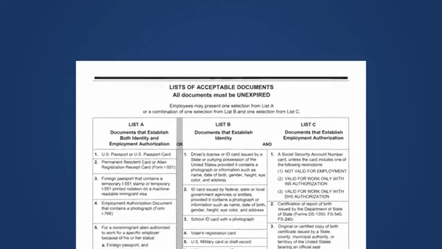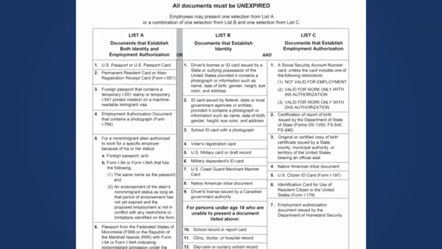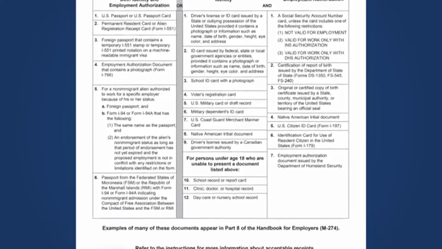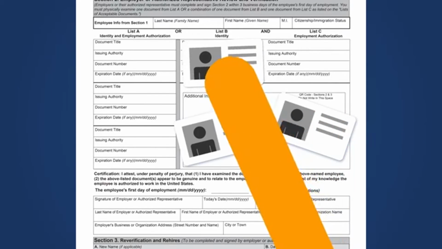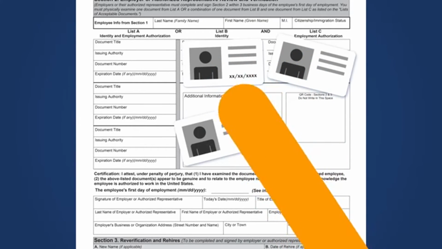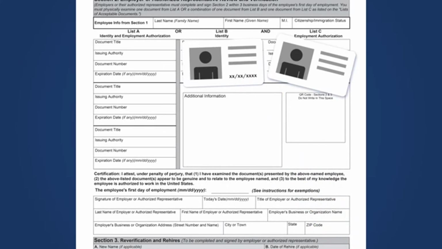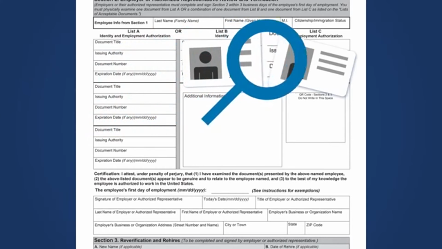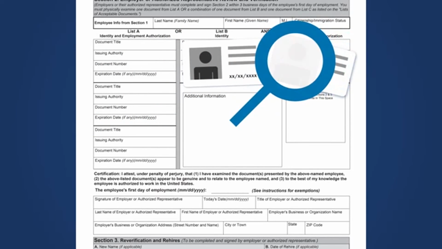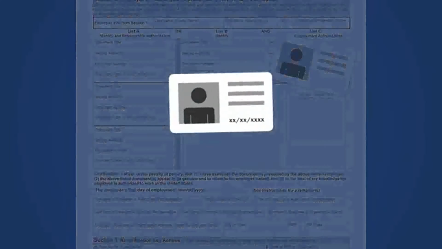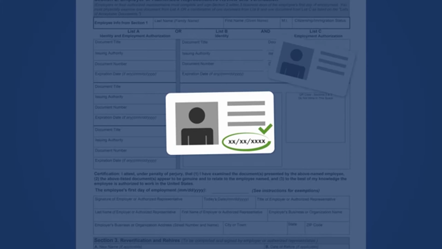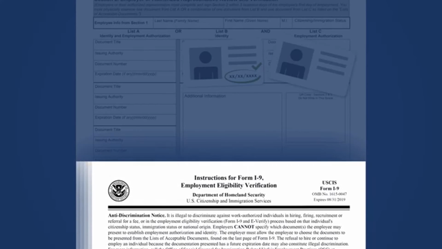Next, we will explain the acceptable documents employees may present to establish identity and work authorization. Employers must allow employees to choose which document or documents they wish to present from the list of acceptable documents on page 3. The documents must reasonably appear to be genuine and relate to the individual presenting it. In most cases, documents presented must be unexpired and original. See I-9 Central for more information on presenting expired documents.